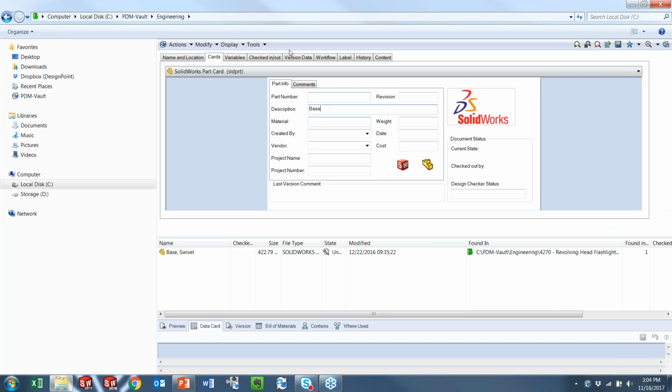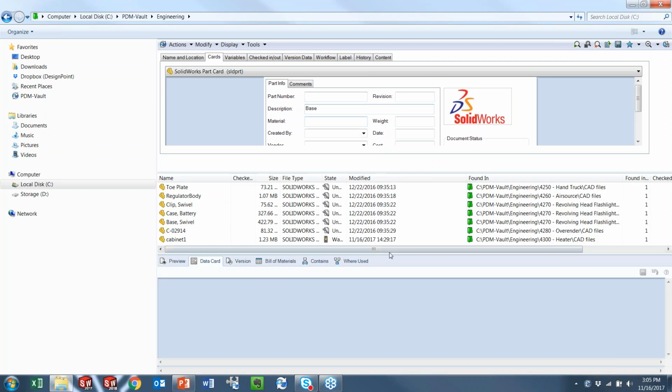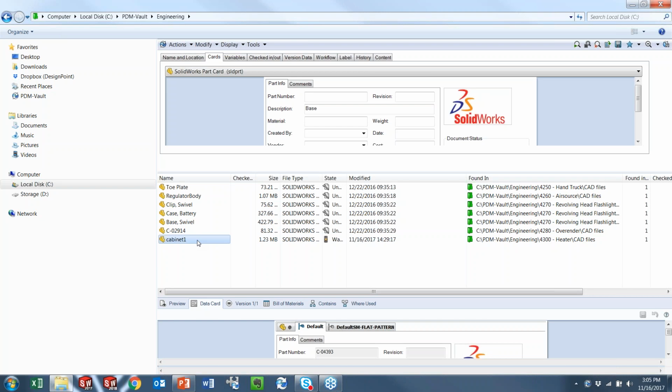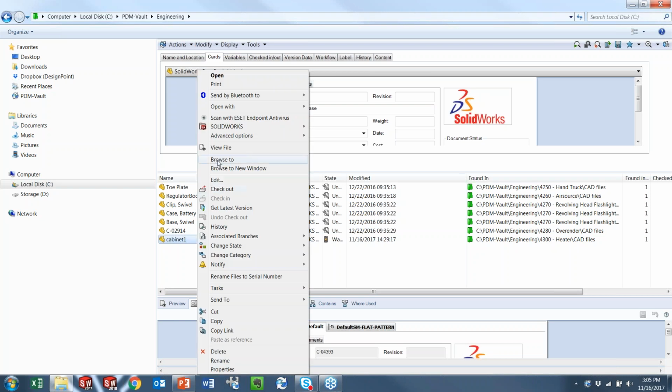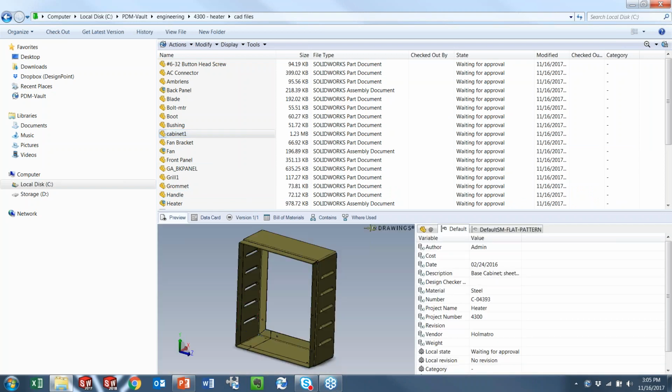So again, I'll just go ahead and key in base here into one of these metadata fields, and I'll hit search. And very quickly, again, it's going to return for me the results now everywhere that base was captured within the description. Taking a quick peek at my files here, I can see there's only one file located within the heater folder structure, and it's named cabinet. Right-clicking on that file, I can actually browse right to it, and I can take a look, and sure enough, this is the component that I'm looking for. It's the base component of that, the cabinet of that heater itself.